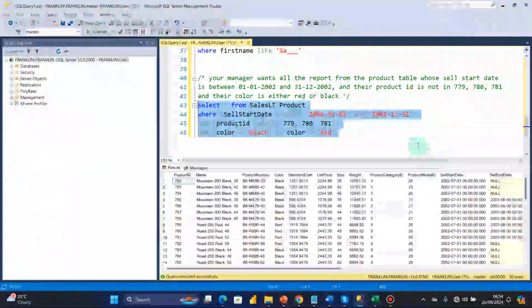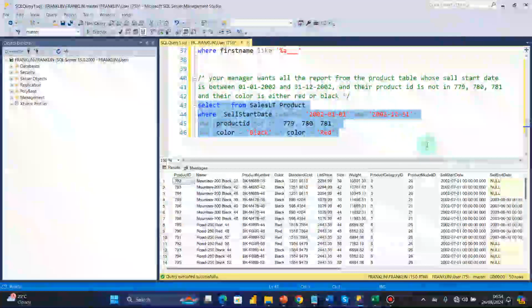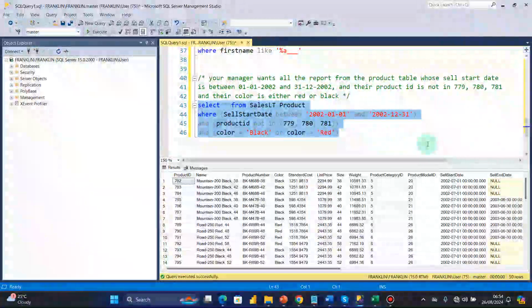Now you can see how we have used multiple conditions to restrict the flow of data that has been returned based on the conditions that have been given to us. Great job.